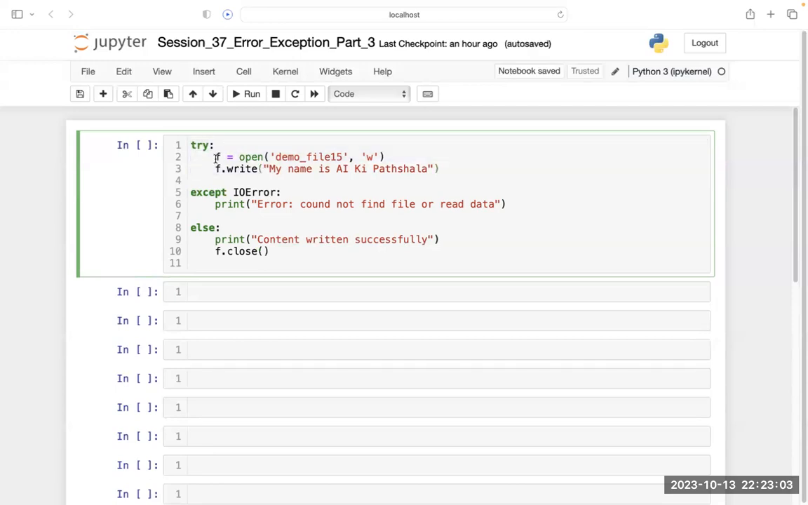In the try block, I am opening one file. This file name is called demo_file_15, in write mode. Why am I opening this in write mode? Because I want to write something inside this file. And whatever I want to write, I am writing inside this write statement: My name is AI Ki Pathshala.